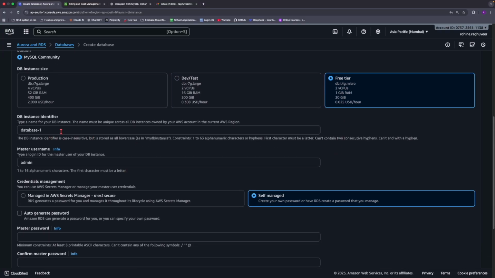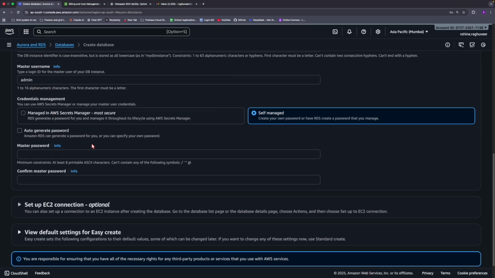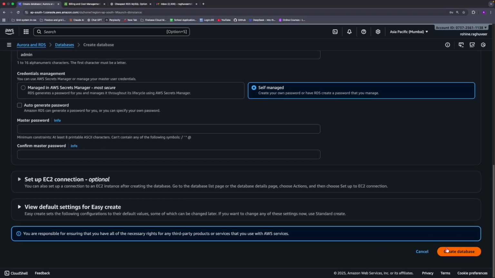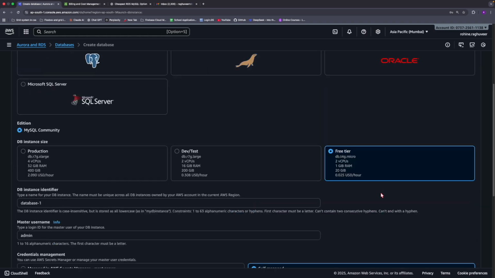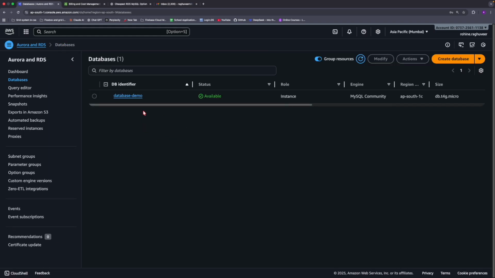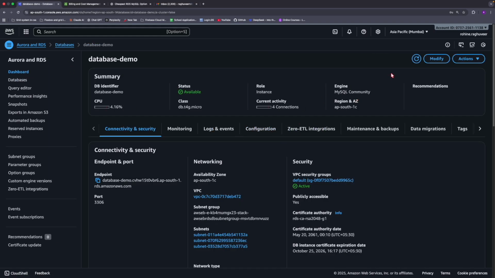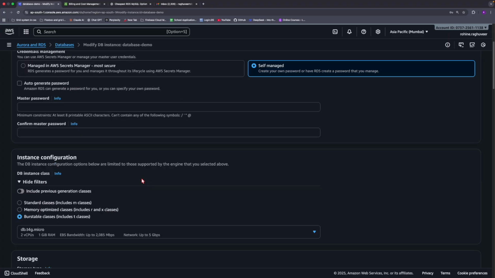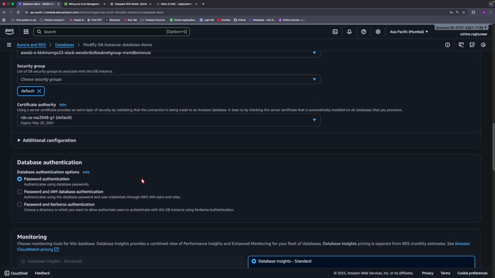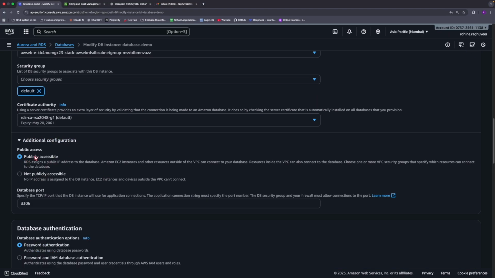And here you can just give all these details, username, password, and you can just click on create database. Okay, so once you do this, the database will get created. And for public accessibility, you need to go here and modify. Under modify, under additional configuration, you need to enable this as publicly accessible.